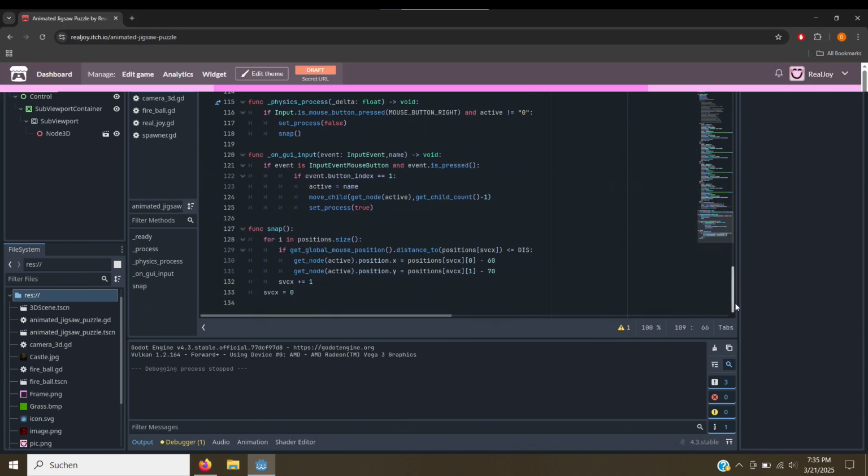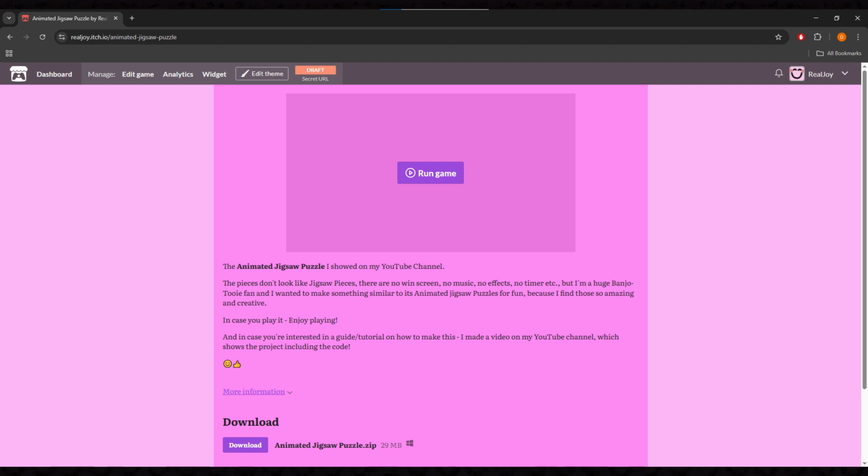Here is the code. And also, I uploaded this tiny little minigame to itch.io, where you can play it for free, either in your browser or after downloading it.